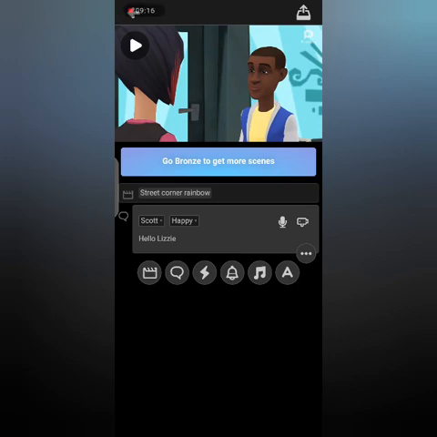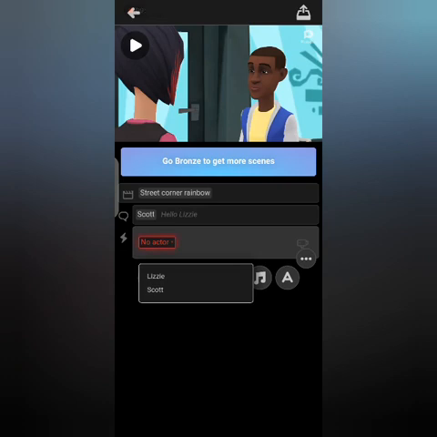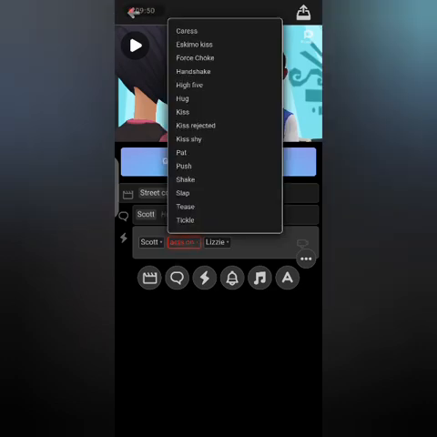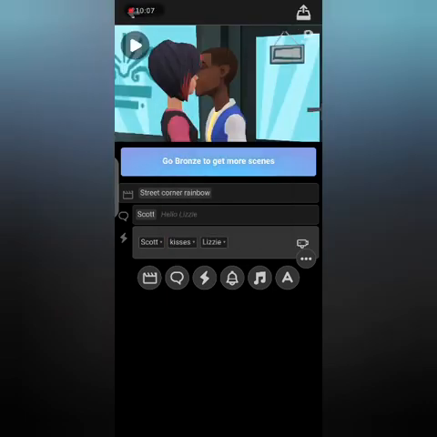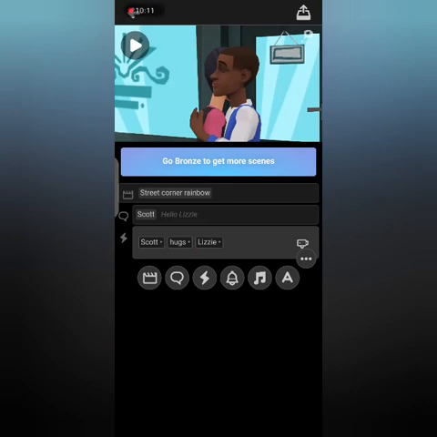The third icon here is for some special gestures, maybe between a guy and a girl that are dating. There are some things that you can do, crazy things. Now, let's just try and use it and see what it does. After I click the third icon, it's bringing this no actor, asking me to choose who I want to make the gesture. Now, Scott as well. What do you want Scott to do? Now we have Kiraz, Eskimo Kiss, Handshake, High Five, Hug, Kiss, Kiss Rejected, Kiss Shy, and stuff. But now, what do I want to do? Hug. No, not Kiss. Hug, yeah. You see, it's showing Scott hugging Lizzie. So, that's that about the third icon.